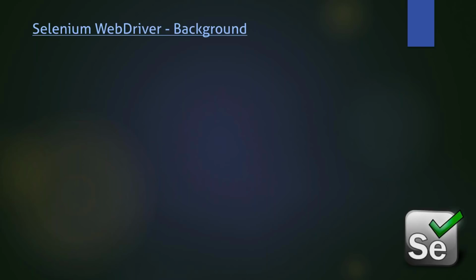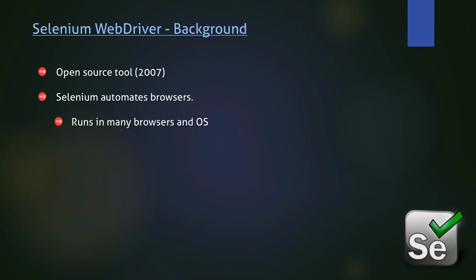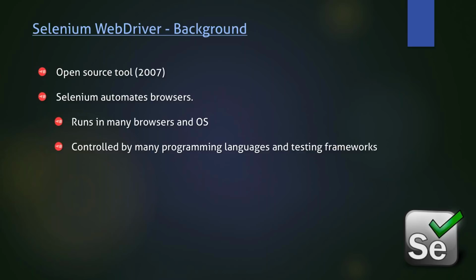Selenium WebDriver background. What is Selenium? Selenium is an open source tool that automates browsers. What you choose to do with it, the power is entirely up to you, is written on their website. It is primarily used for automating web applications for testing purposes. It is actually a suite of tools to automate web browsers across many platforms, and it runs on many browsers and operating systems, as well as being controlled by many programming languages and testing frameworks.